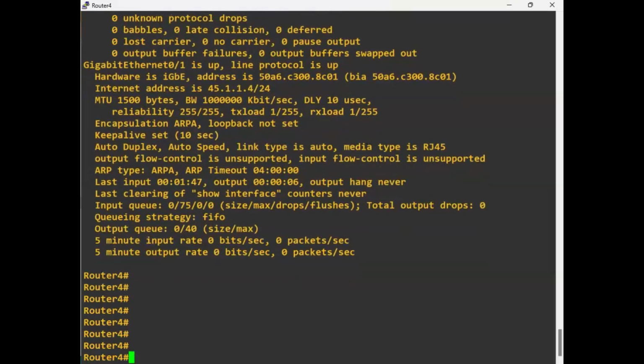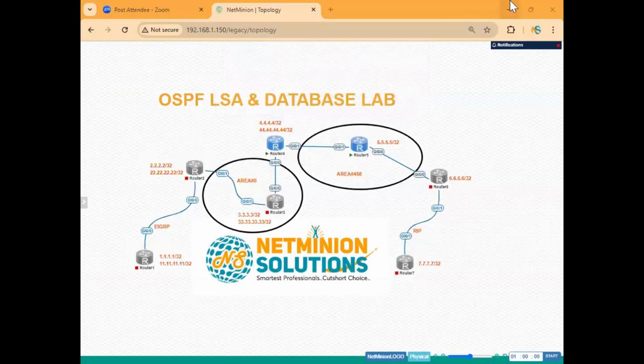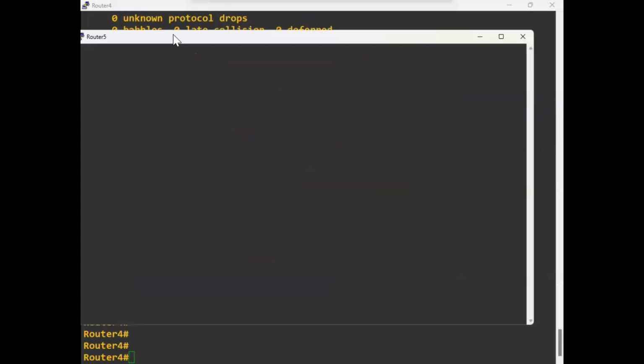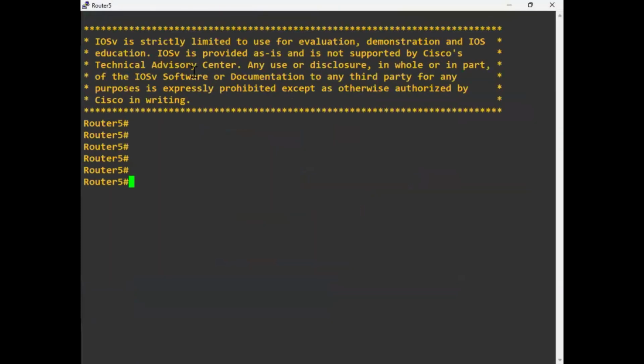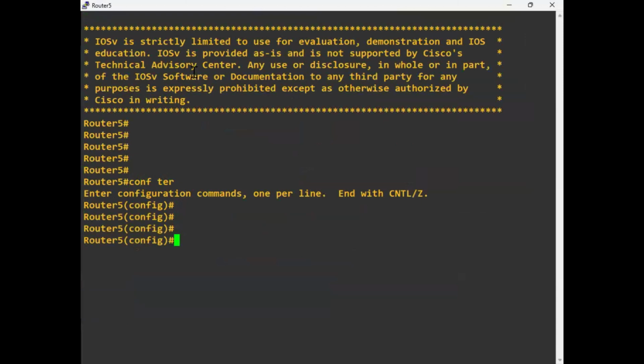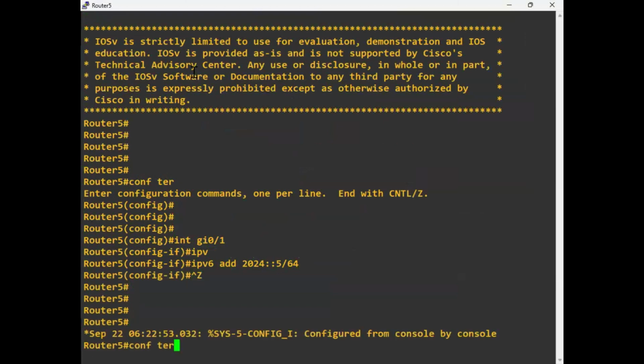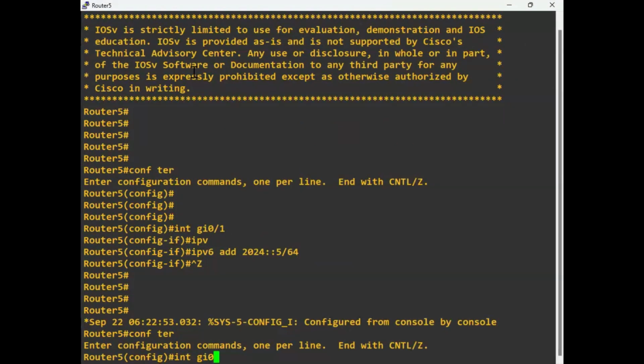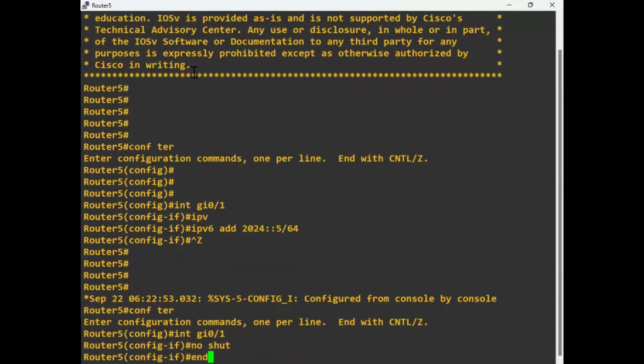Now let me enable this IPv6 on the router 5 also. Let me go on to the router 5. Interface gig 0 by 1, IPv6 address 2024 colon, this side 5 maybe, and this is /64. And let me make it no shut. Interface gig 0 by 1, no shut.